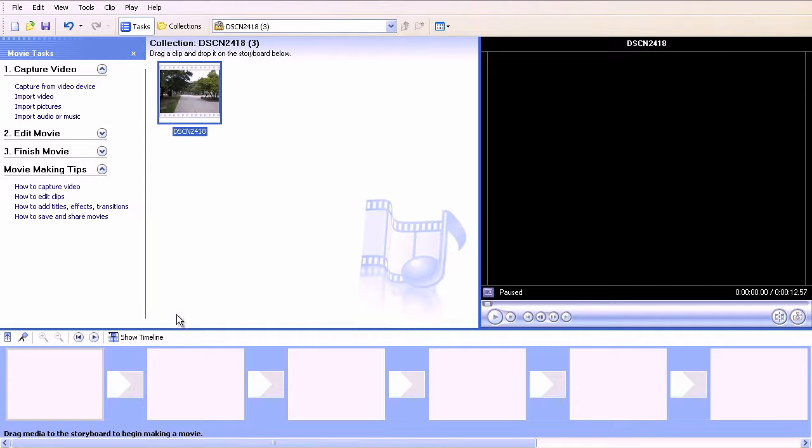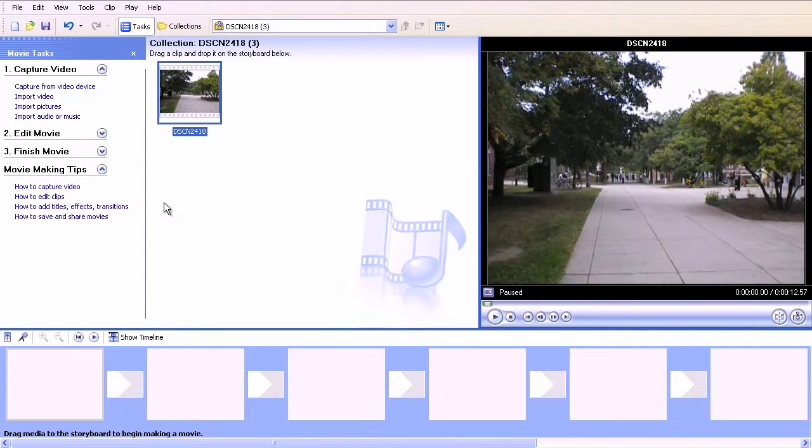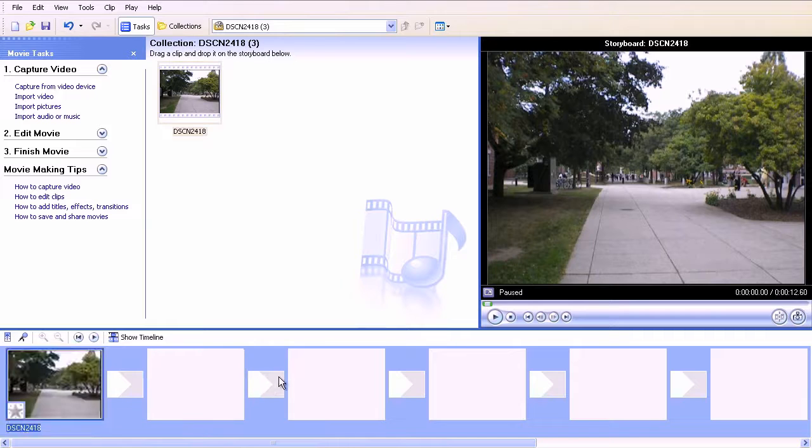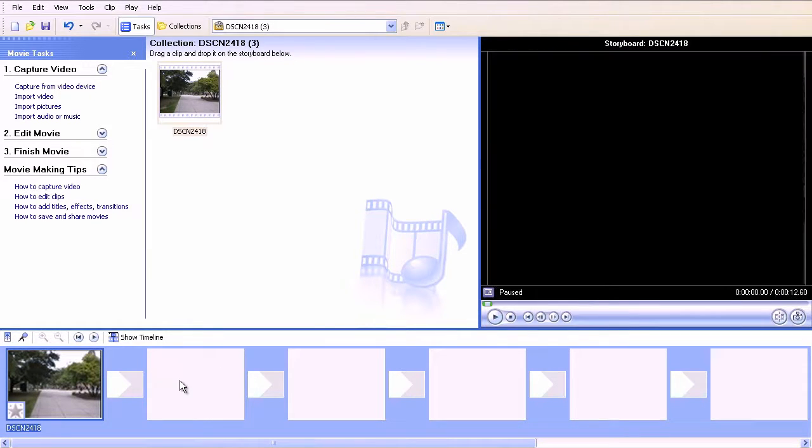And what I want to do is I want to add it to my storyboard, or I could add it to my timeline. The storyboard and timeline are what's showing up down here, and they're just different ways of understanding what's happening in your video. So what I'm going to do here is I'm going to come up, I'm going to grab this little movie clip, I'm going to drag it right down here and plunk it right inside of my storyboard.